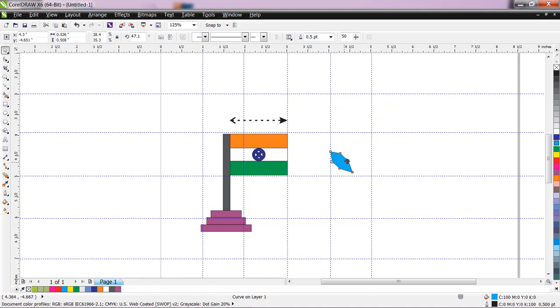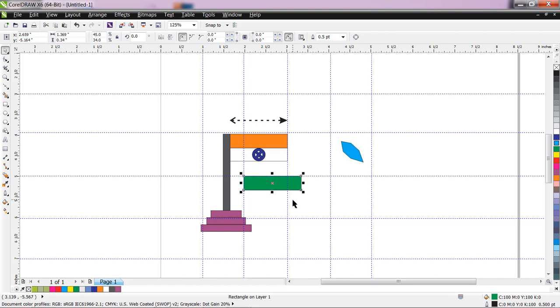Simple drawing with the help of either Bezier tool or pen tool, and then you have to edit the shape with the help of shape tool. Like this flag, you can draw shapes from different places, and then simply select the shape and arrange the shape in the same place properly. Okay. These all objects are separate.